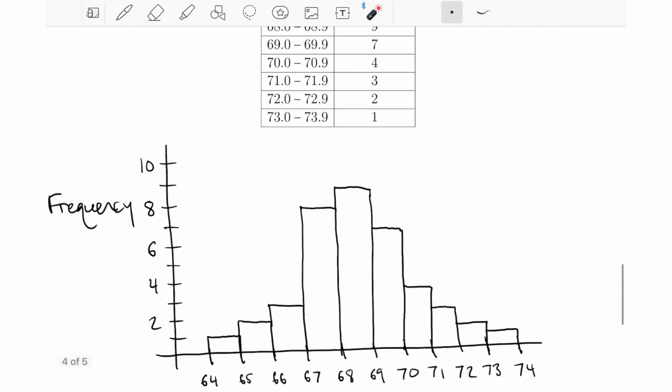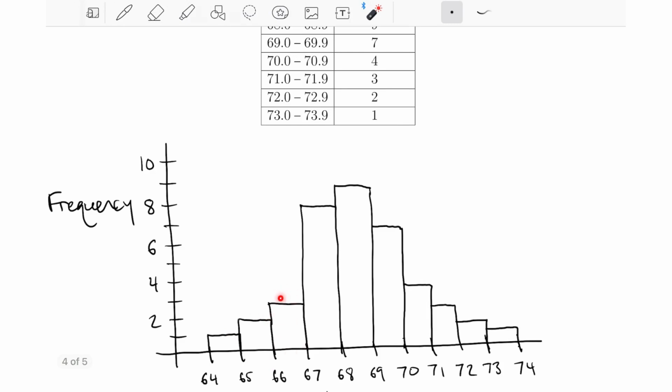So let's make sure that lines up. 2 and then of 3, right? So the frequencies correspond to the heights of these rectangles, where the widths correspond to the class width, right? The width of each rectangle is 1, which is the class width.